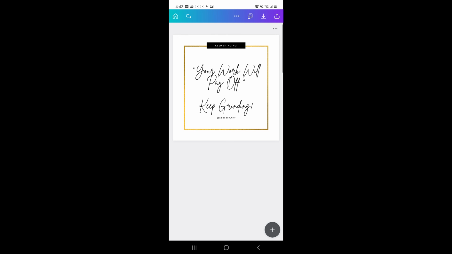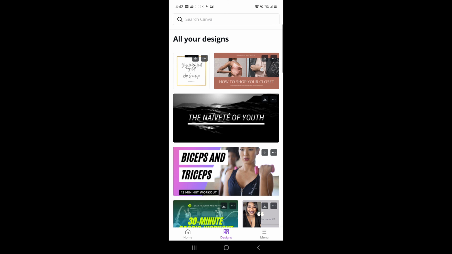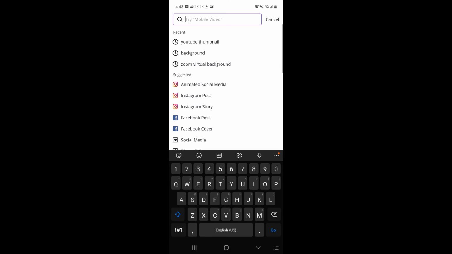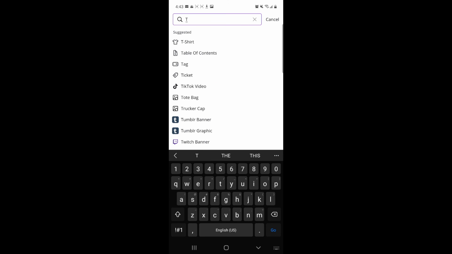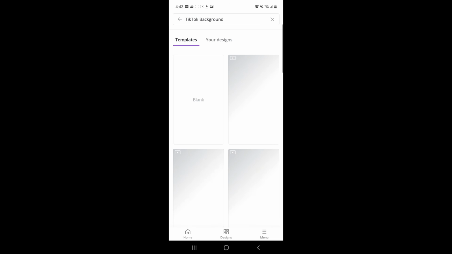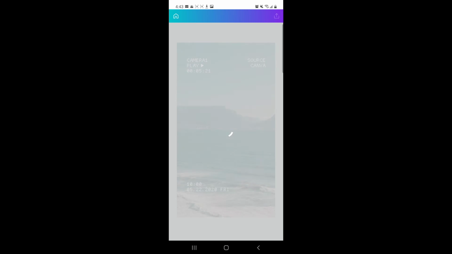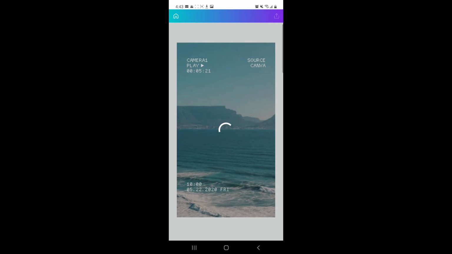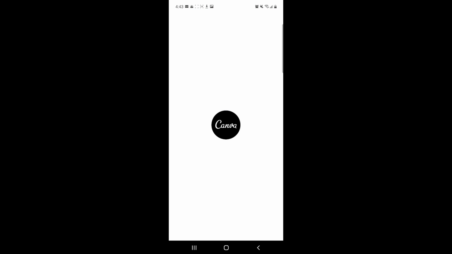I mean, this is great for posting on social media. It's great for Instagram, Facebook, YouTube, TikTok. All of this can be used for everything. This can also be used for a TikTok background. You can go to the search bar and go to TikTok, and they have TikTok backgrounds already for you to use. This would be a good one. This one would be a really good one to use, but they have other ones that you can use as well.